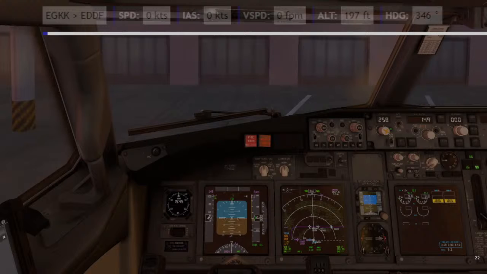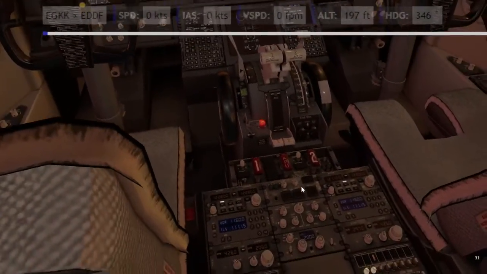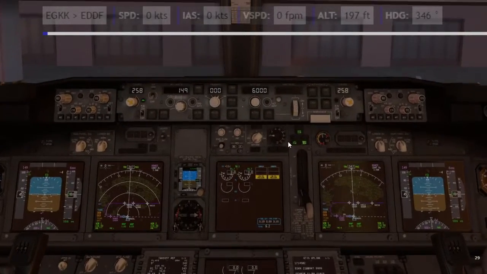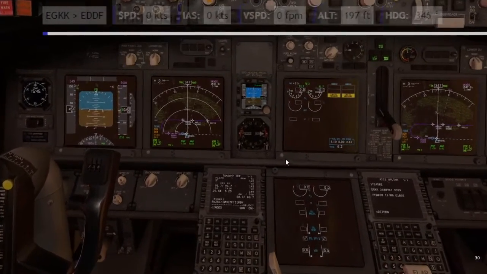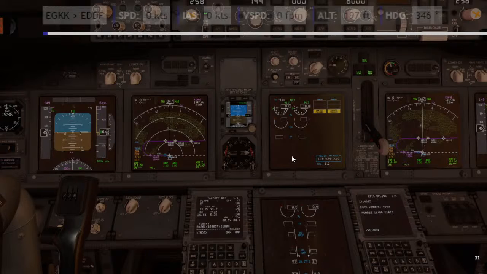So I guess you are seeing our heading, altitude, vertical speed and from which airport to which airport you are flying on your screen. I just set it in there with Sim Toolkit Pro. It's a very nice tool, especially for streaming. And yeah, here we are.